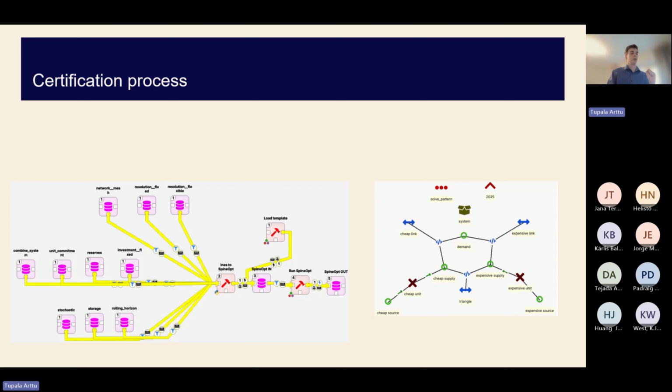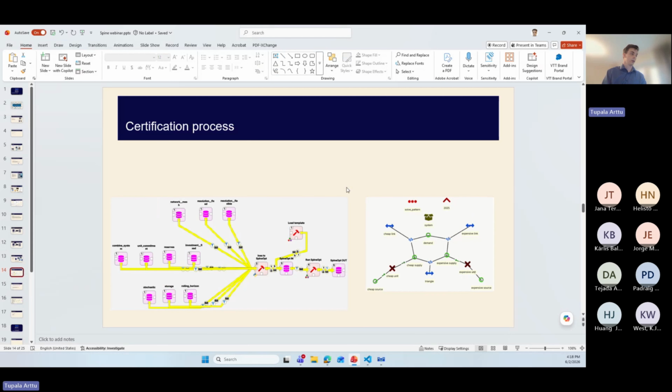I can first show an example of this, but there are 10 systems for the certification, or small systems. There are all these really small systems that, for example, test that, okay, do your investments work correctly? This is what you see on the right-hand side. I can actually now show you. Here they have all been connected in SpineOpt, but you don't have to do that.